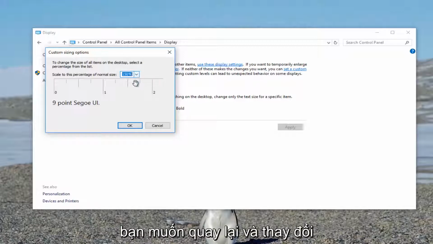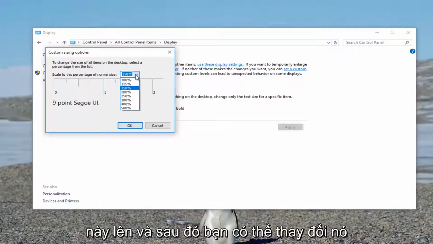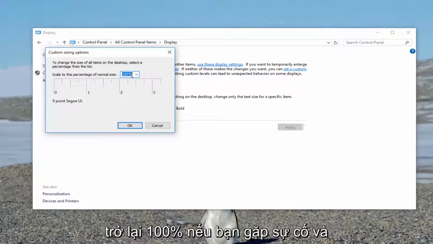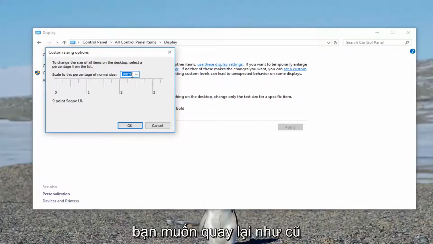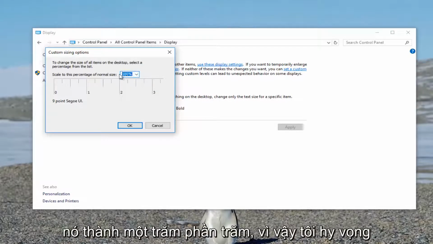And if you ever wanted to go back and change it to what it was by default, go back into the control panel, go back into the display, open this up, and then you can change it back to 100% if you had a problem and you wanted to go back to what it was. It could also have been higher to begin with, so then I recommend setting it to 100%.